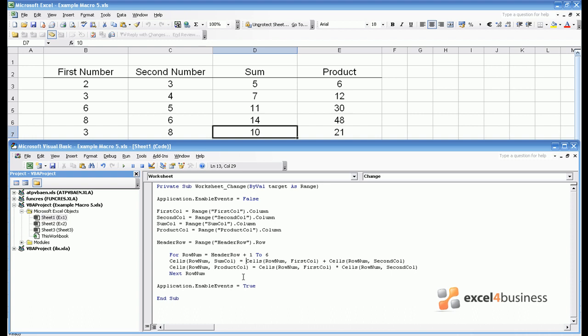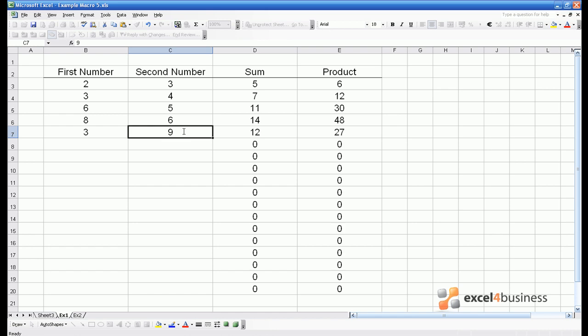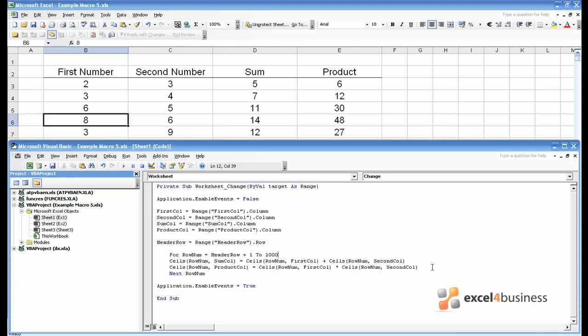What we really want to do is say sum and multiply each row of data until there is no more data. This requires a change of approach. We could just ask Excel to sum and multiply any row up to 1000. This does work, as you can see. Unfortunately, it also tries to sum and multiply all the rows which don't contain any data.